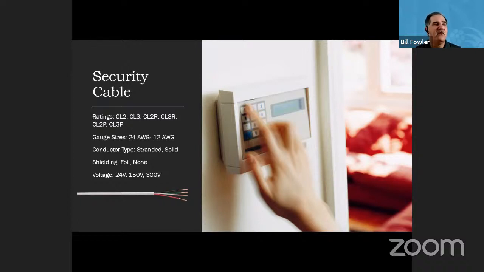So you see the 24 volt, 150 volt, and then the older systems, sometimes we'll see 300 volts. But most of the more modern security systems, you'll see it down in that low voltage range, that 24 volts. And that's where we'll talk about PoE. That's where that's coming into play into this world. So those are your cable classifications you will see for security.